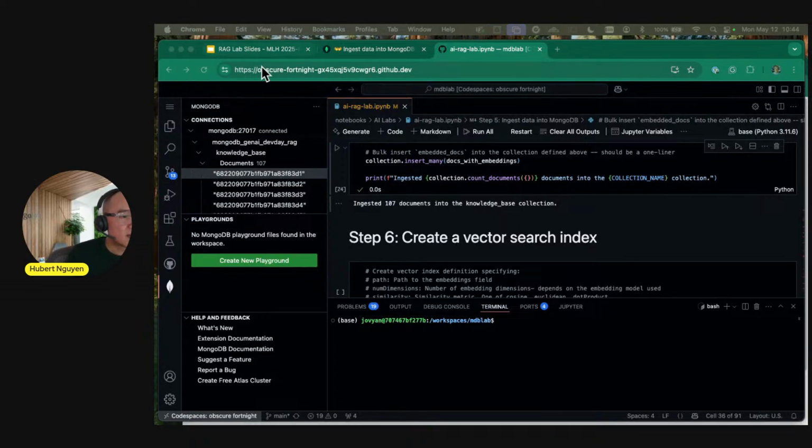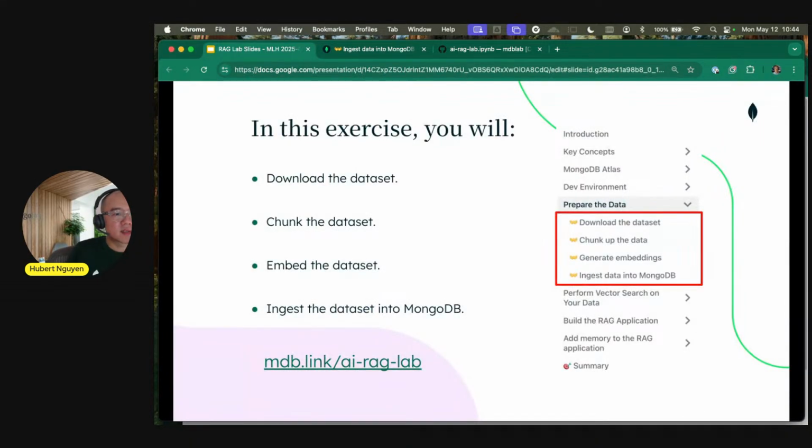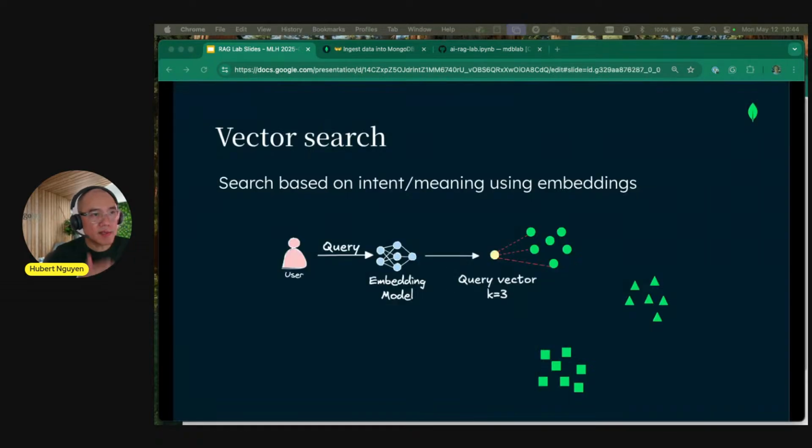So let's go back to the slides. We've done essentially all the steps in this exercise. And so next, let's talk about the actual vector search, right?